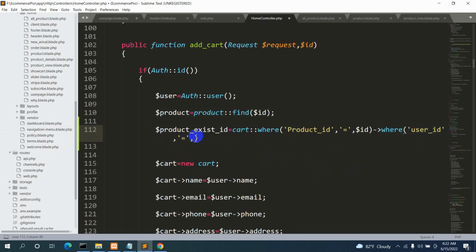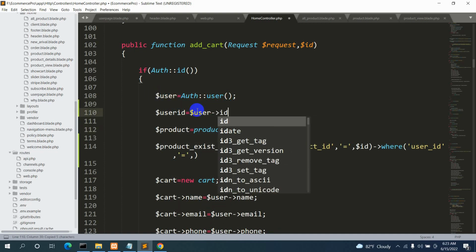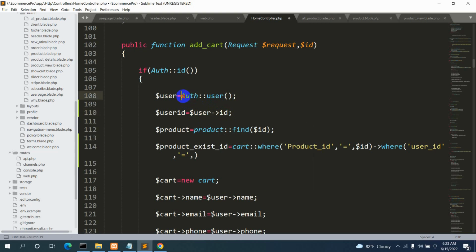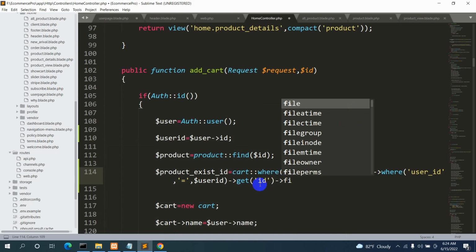So in order to get the logged in user ID, let me declare a variable over here. Let's say $user_id equal to, let me copy this one, Control C, Control V. We can just copy this one, $user arrow ID. We can get the user ID like this from the auth. So here you can see that $user_id, we declared this variable. Let me copy it and paste it here, and after it we'll give this arrow sign, then we'll say get, single quotation, id, and we also need to add this first as well.